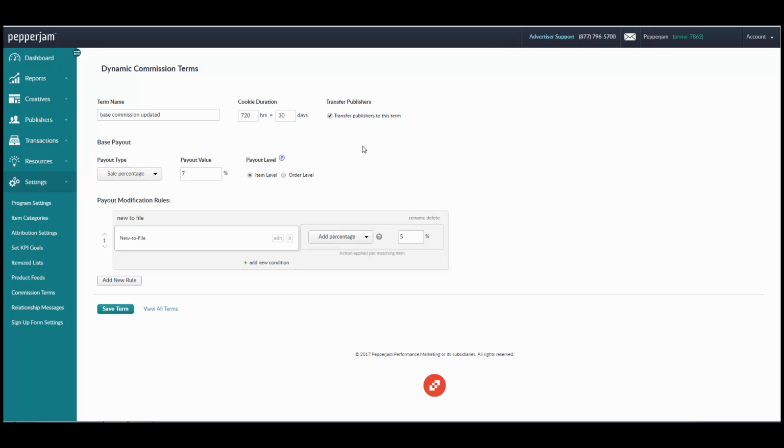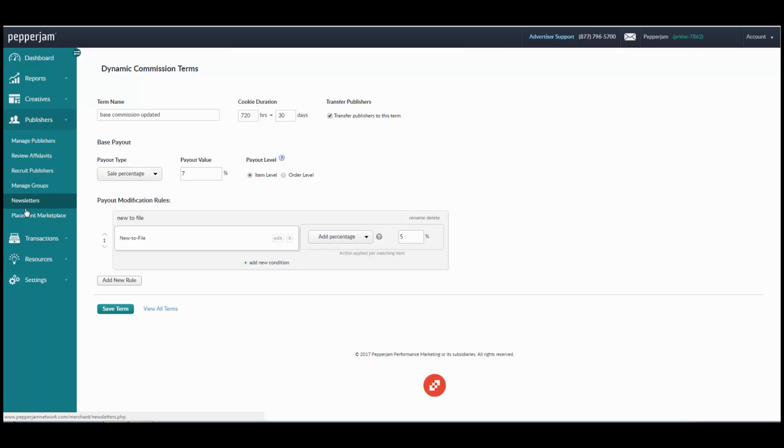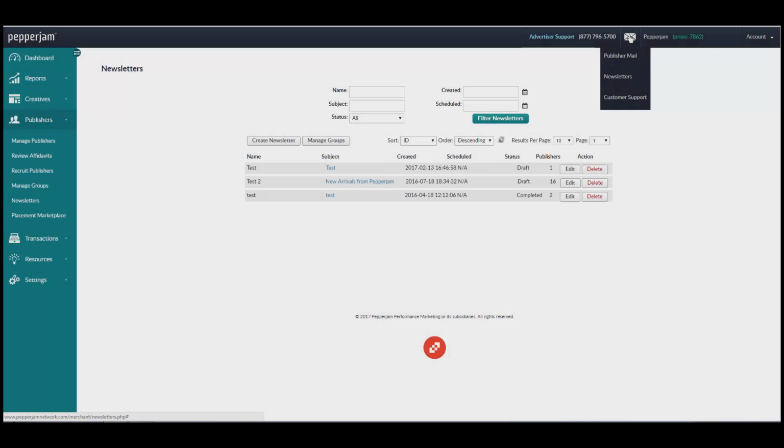So we've talked a lot about communicating with publishers as well, so let's take a look at some of the best ways to communicate with your publishers for the program. So you'll see an option under the Publishers tab to send newsletters. You can view this by going to the Mail tab on the upper navigation bar as well. So you can view a list of the newsletters that have been sent, or maybe some saved drafts for the program, or you can create a newsletter.